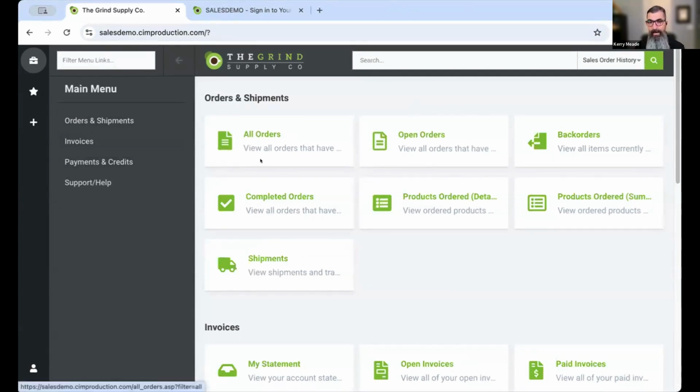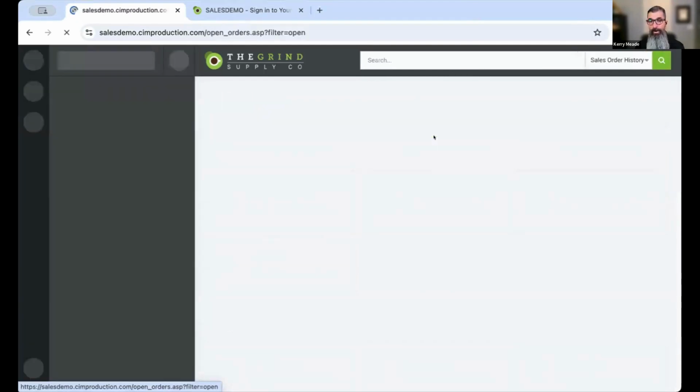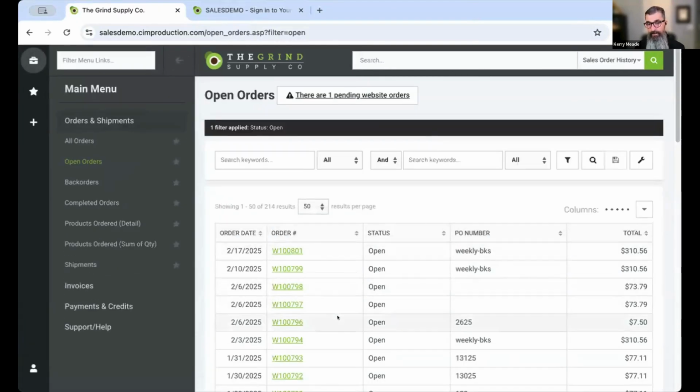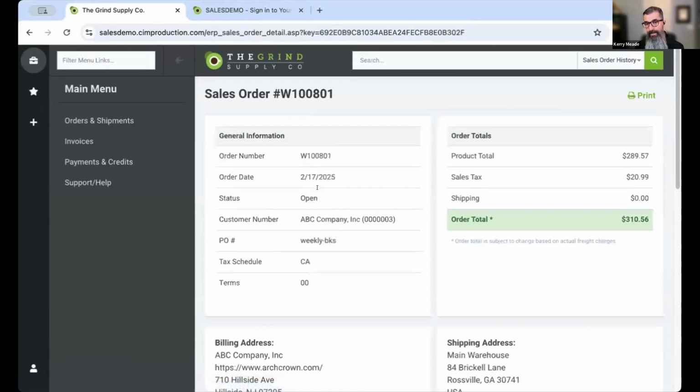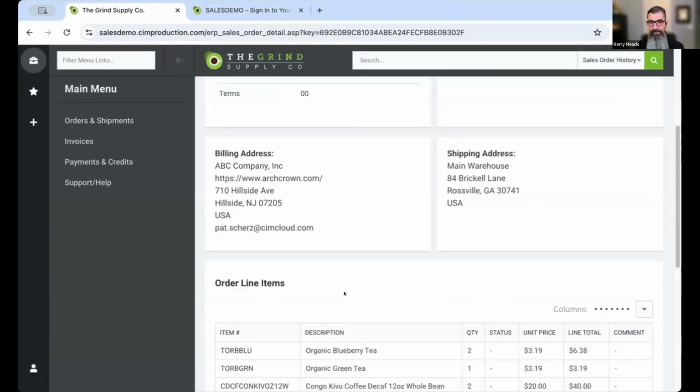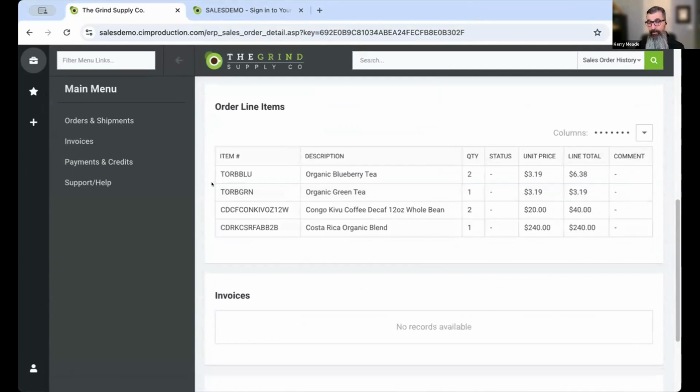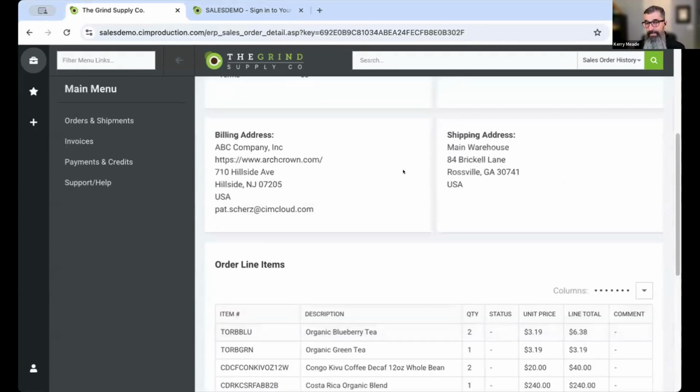All standard functions in what we do with the customer portal. So at the highest level, I might want to come in as a customer and look at all of my open orders. And what you would see is we are bringing over all of that order detail from Sage. So you could dive into a specific order and you would see very similar data to what you would see back over on the Sage side. So I could see product totals, taxing totals. If there were shipping charges, I would see my account information, where it's billing, where it's shipping, and then we would have line item detail. So I could see specifically, oh, I ordered 2 of the blueberry tea and 1 Costa Rica organic blend.